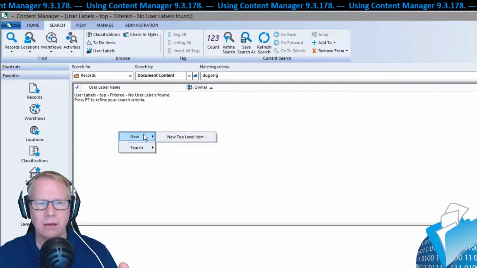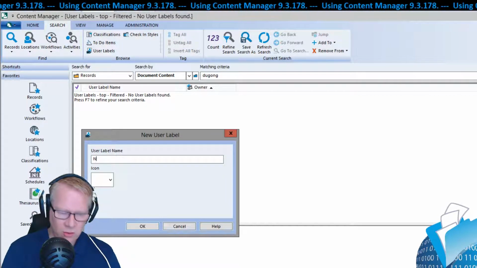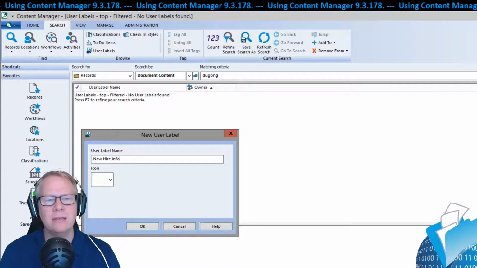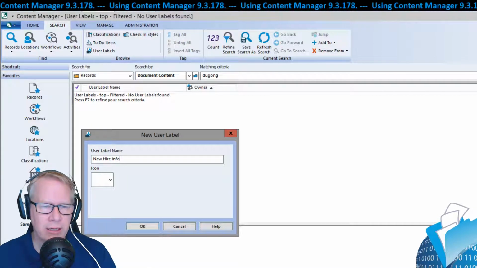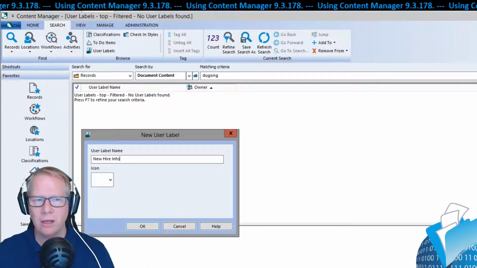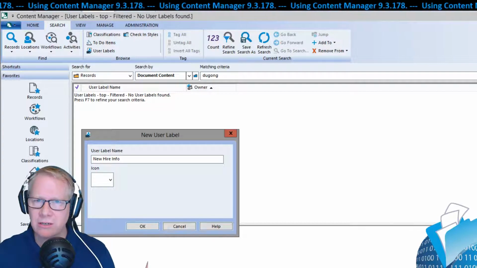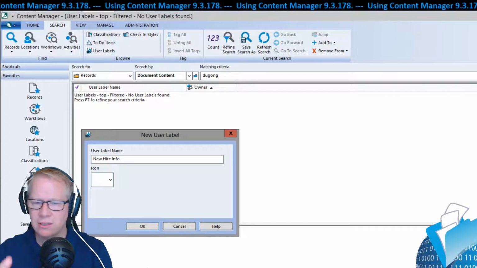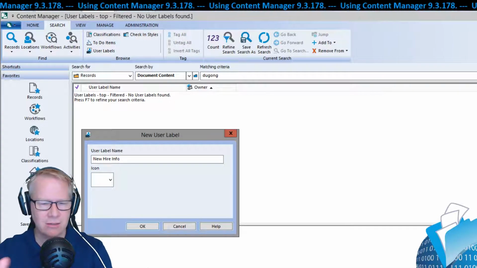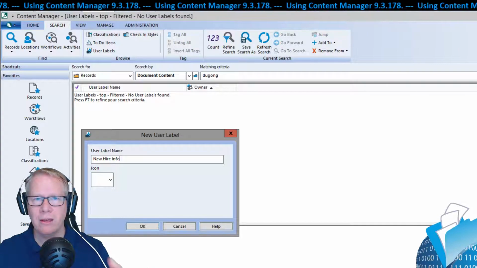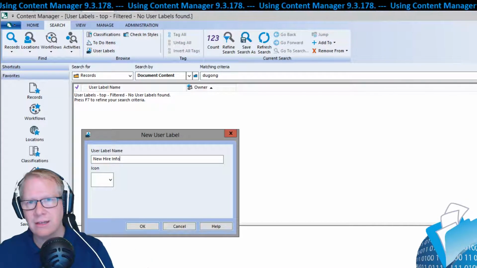I'm going to right click, do New, and call this New Hire Info. This is from a real world example of mine where a customer said it would be great if we had a user label with all of the reading material for new hires. They need to read benefits, policies and procedures, start and end times, and some basics about their job. Let's make a user label with all of the reading material that they can quickly access.